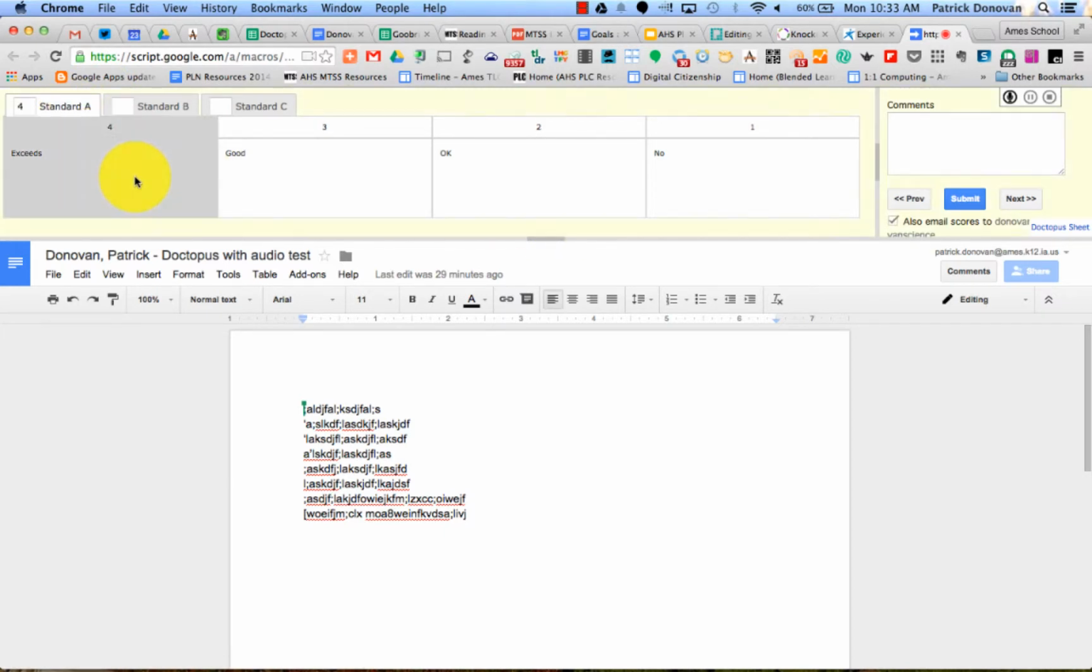So let's say for standard A, oh, they get a 4. Standard B, they get a 3. Standard C, they get a 4. Then I can even go ahead and type in some extra comments. But the new feature here is I can easily do a recording. So if I just click this, it's going to start recording the audio that I have right now, so I can provide feedback that helps the student even further with the feedback I'm giving in the form of the rubric. Once I'm done, I hit stop.